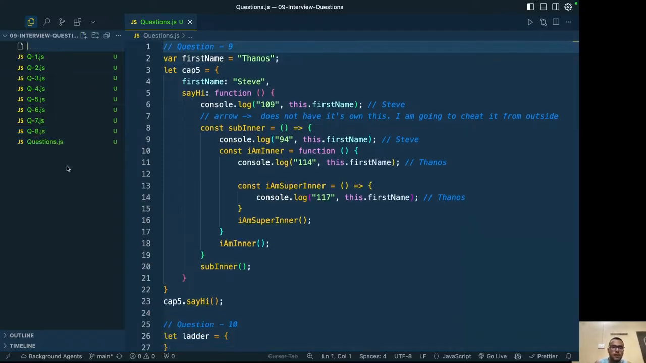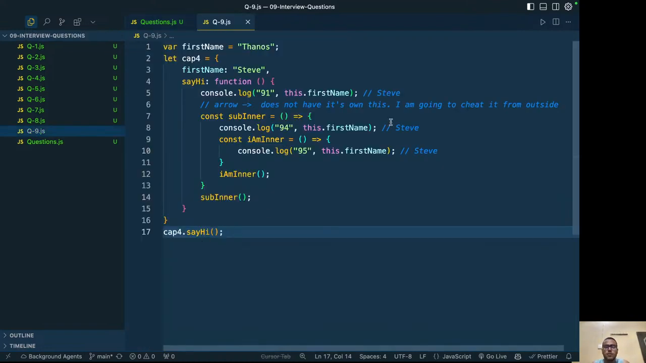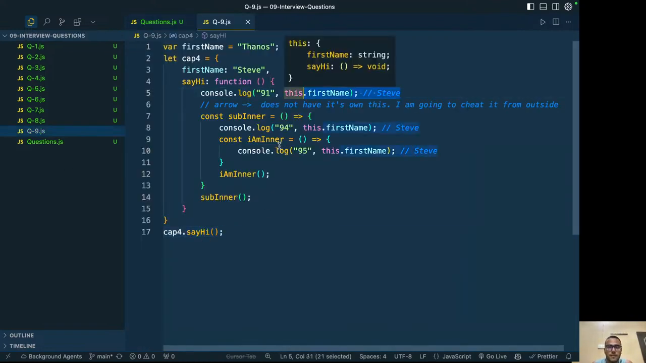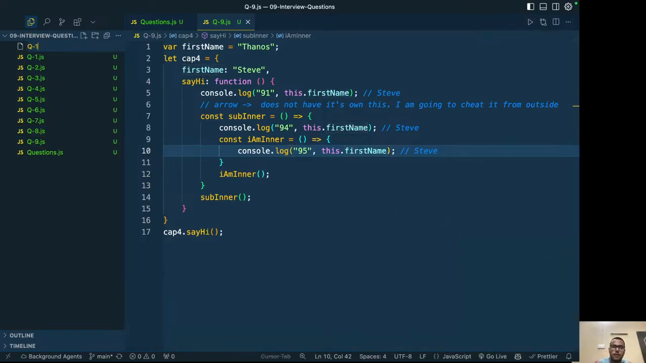Question number 9. So this will be Steve, that is pretty much clear. This will take the reference from its outer parent, that will be Steve again, and again it is the arrow function, so it will take the reference from its parent's lexical scope, so that will be Steve in all the 3 cases. Let's move on to the 10th question.